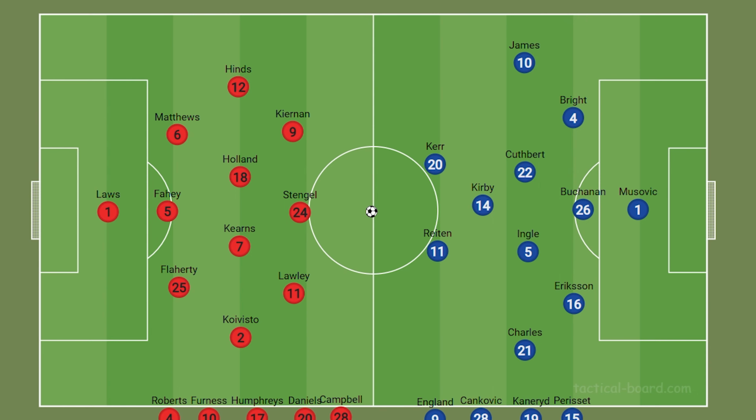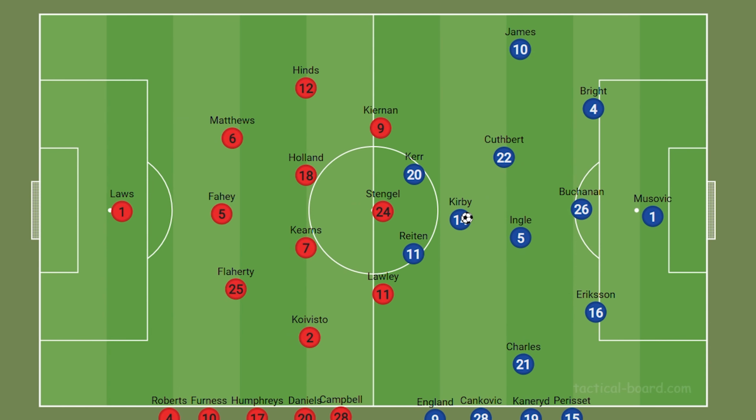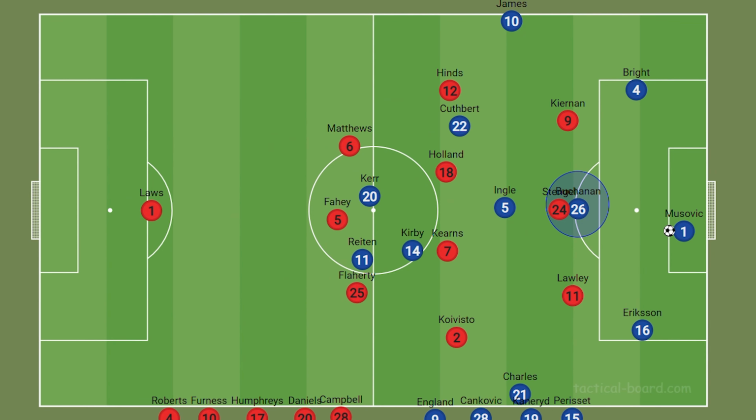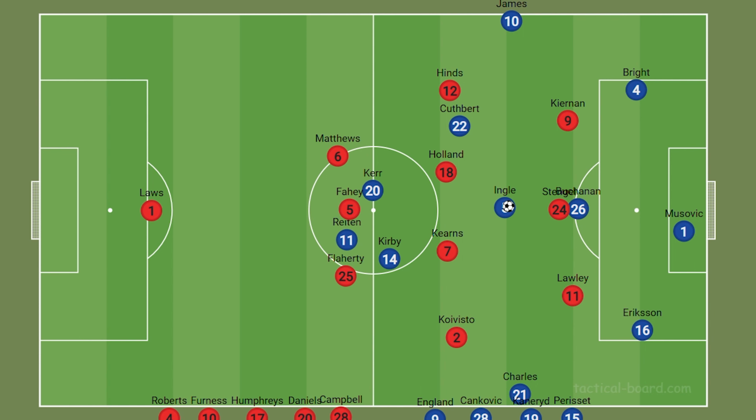Okay, so Chelsea built up deep with that 2-3 shape, somewhat similar to Liverpool actually, with Buchanan the central centre-back pushing into a quasi-CDM role. However, Ingle was the centre midfielder for Chelsea who would drop to try and link play. Chelsea were happy to play the ball short or long from their goal kicks. From the long goal kicks, Musovic was looking to try and hit Kerr, who would then flick it on to Wrighton running in behind.